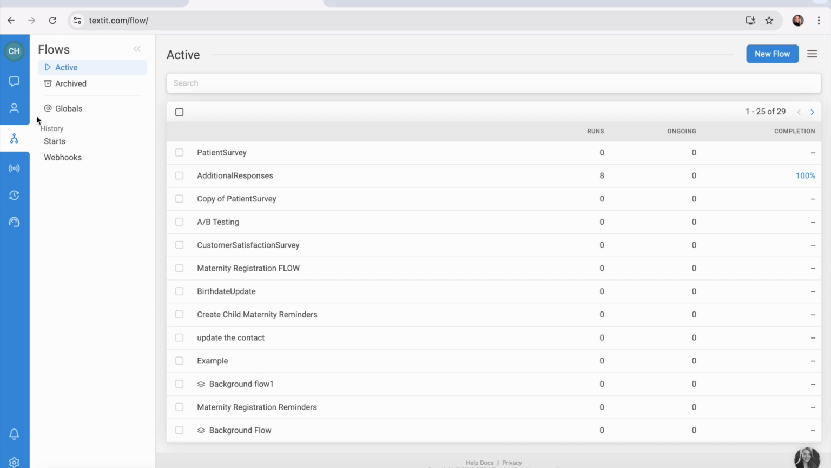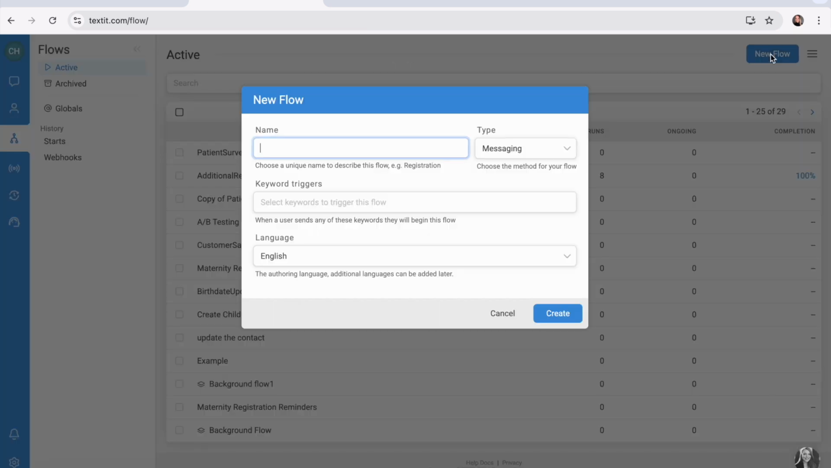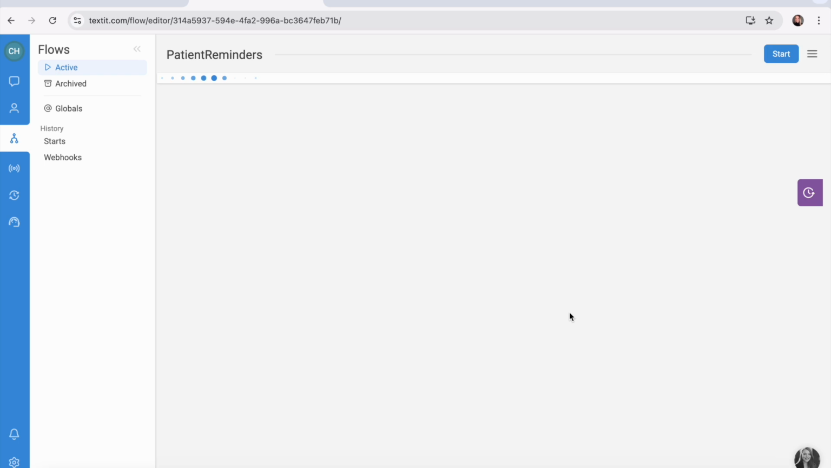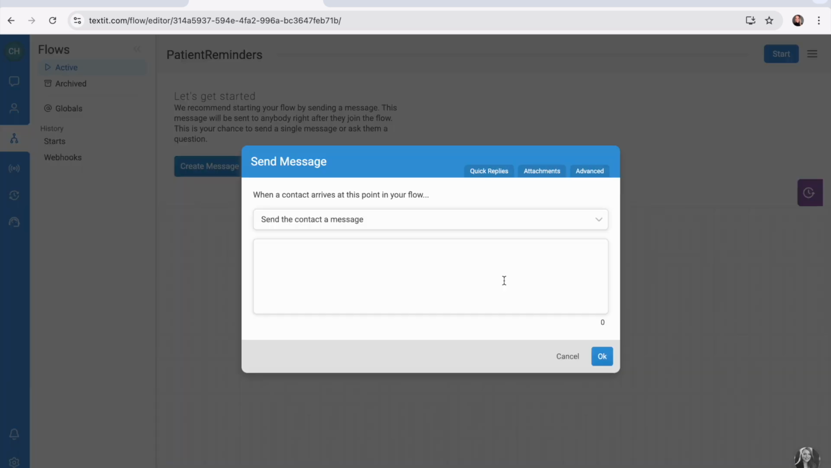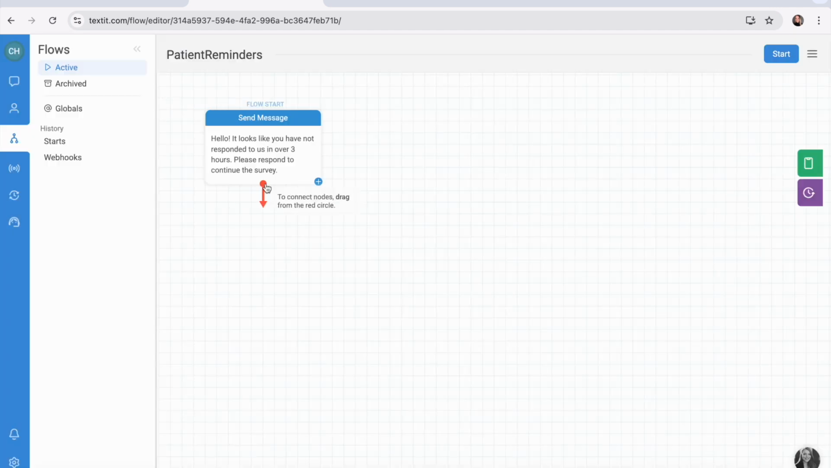So I'm going to go into my flows, new flow. I'm going to name it patient reminders. Okay. I'm going to create a simple send message action. Okay, so when they arrive here, send the contact a message. Hello, it looks like you have not responded to us in over 3 hours. Please respond to continue. I'll click OK.